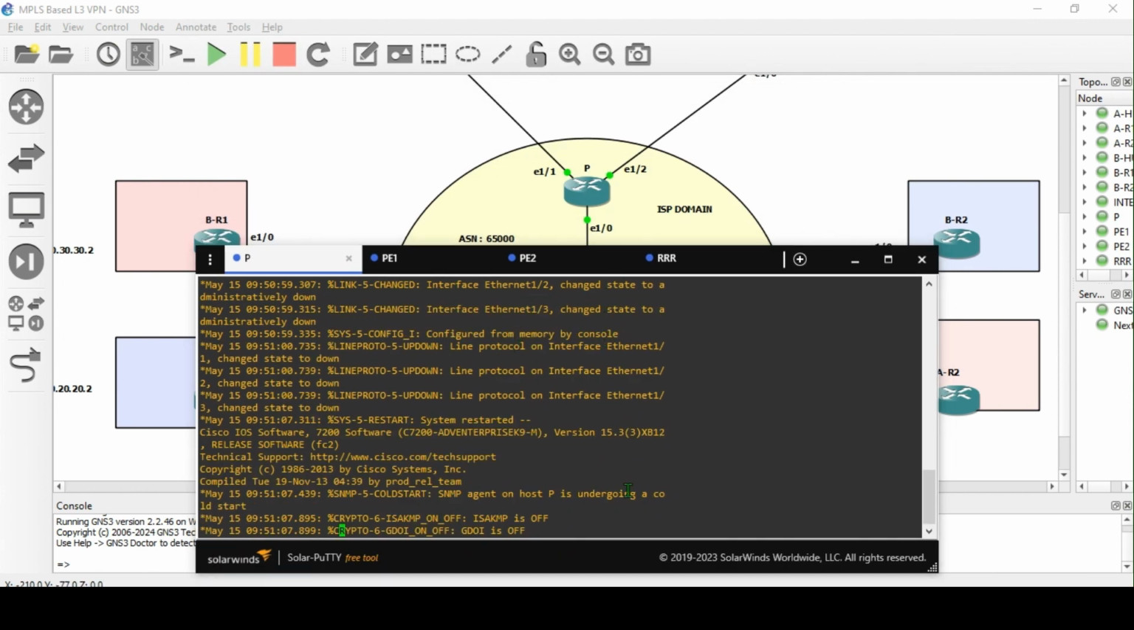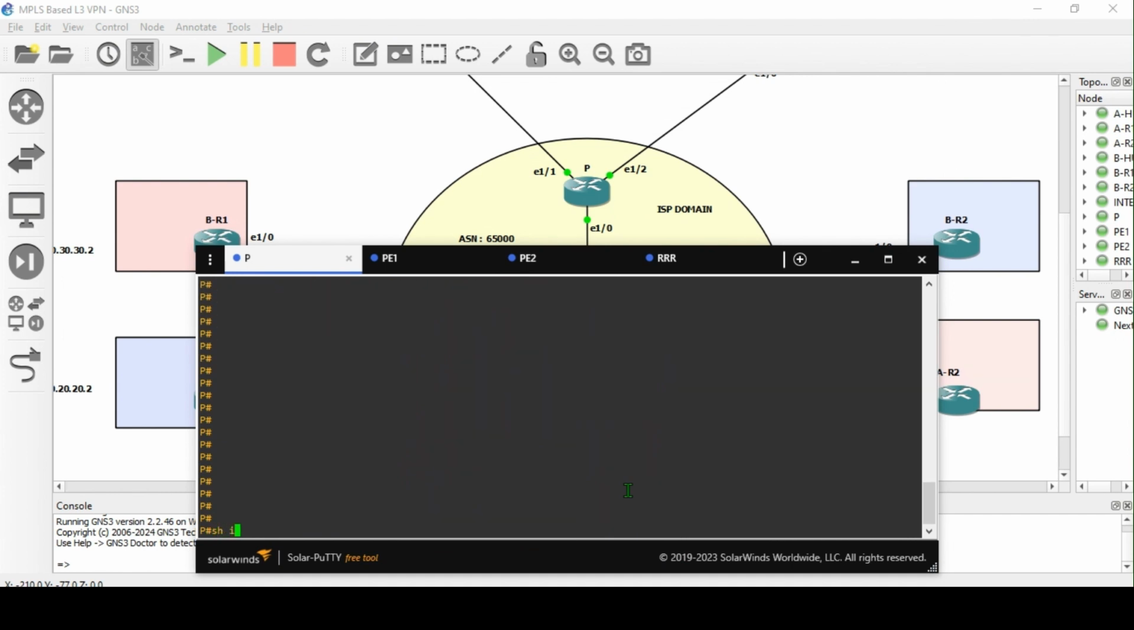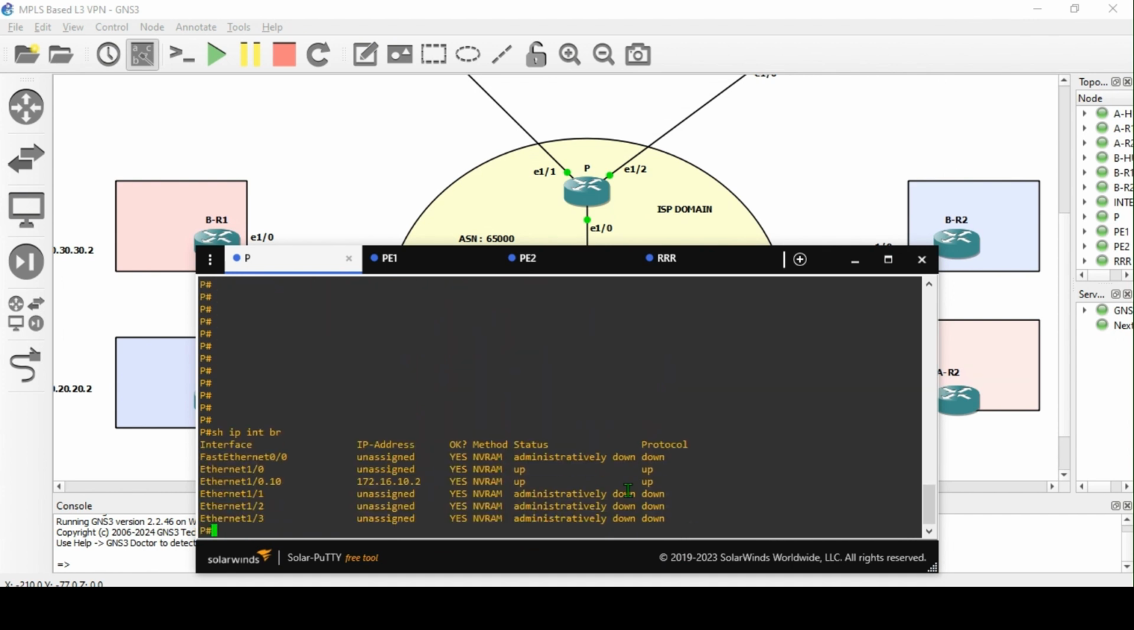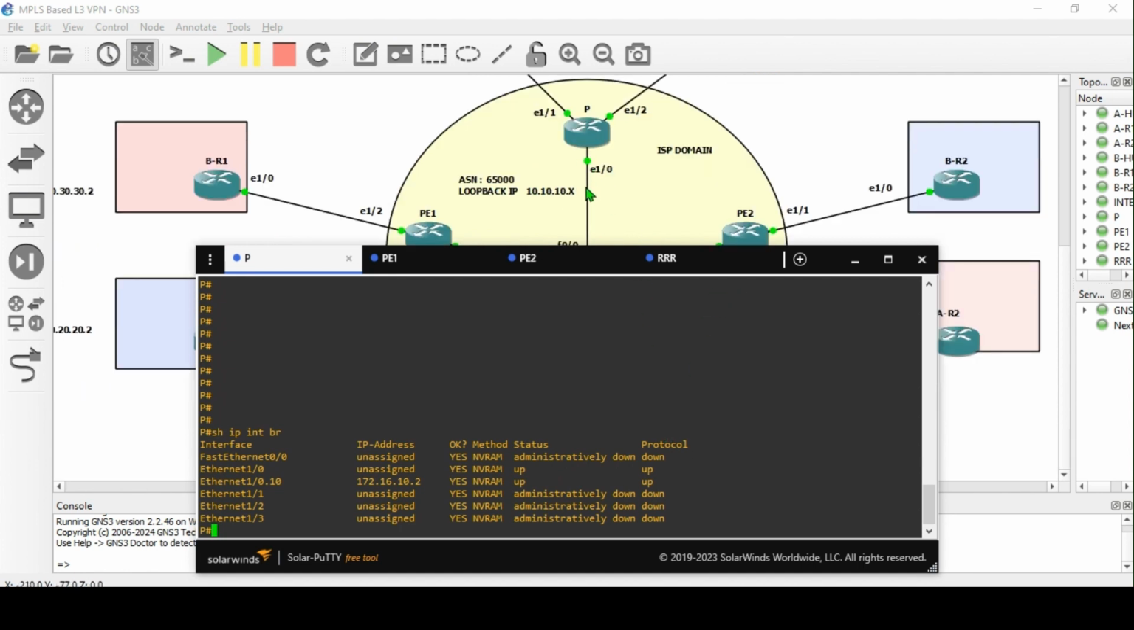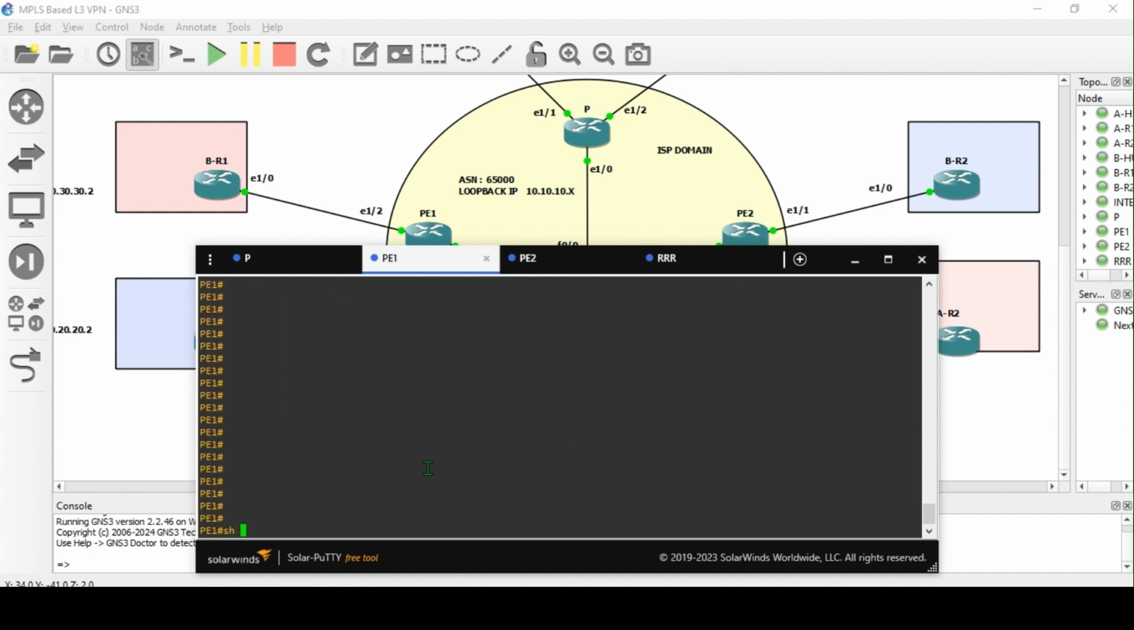For the P router, let's quickly go through and see what we have. Show IP interface brief. So I only have IP assigned to Eth 1, which is the one connecting to the internet. And then let me do the same here. Show IP interface brief.